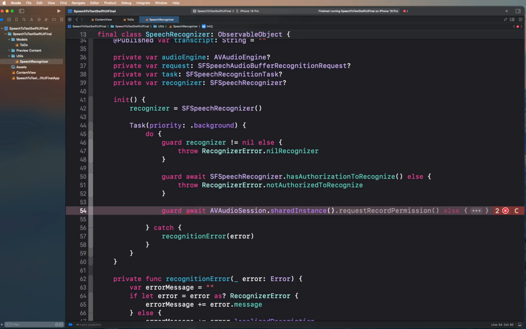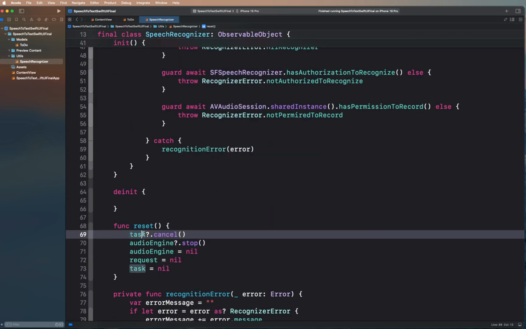Let's go ahead and create our deinitializer as well. Whenever the class is deinitialized, we can cancel some of the things. So we're going to call a function here called reset, which is going to reset the speech recognizer's state. First, we're going to take our task and cancel it. We're going to make sure that the audio engine is stopped and set to nil, the request is set to nil, and the task itself is also set to nil. So we have a task that's currently ongoing, and we cancel that. We stop the audio engine, and we set the audio engine, request and task to nil. This sets us up for the reset state, and we're going to call this inside the deinitializer.